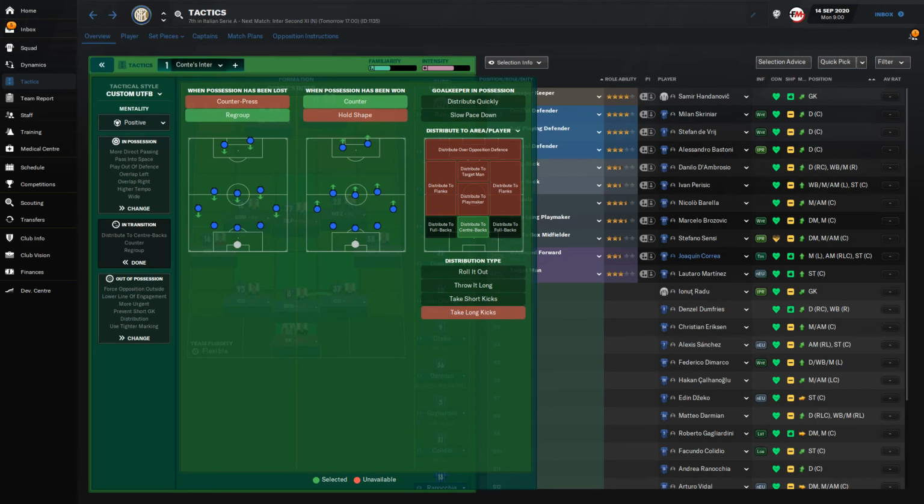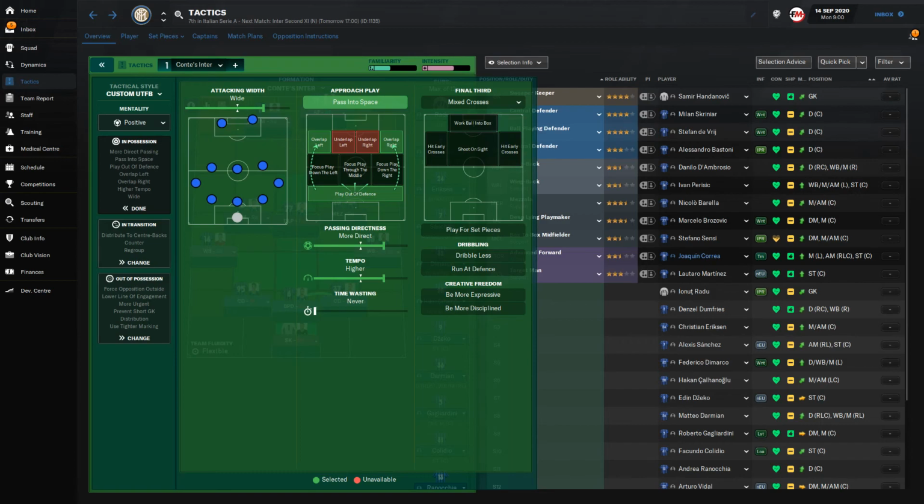We've also got distributed centre backs. You know about that, passing it to the three centre backs who can then distribute it to each other. They can distribute it to each of the wing backs, or they can distribute it to the deep lying playmaker as well. So that's important to have on. It's all about building the play up. And finally, you have in possession.